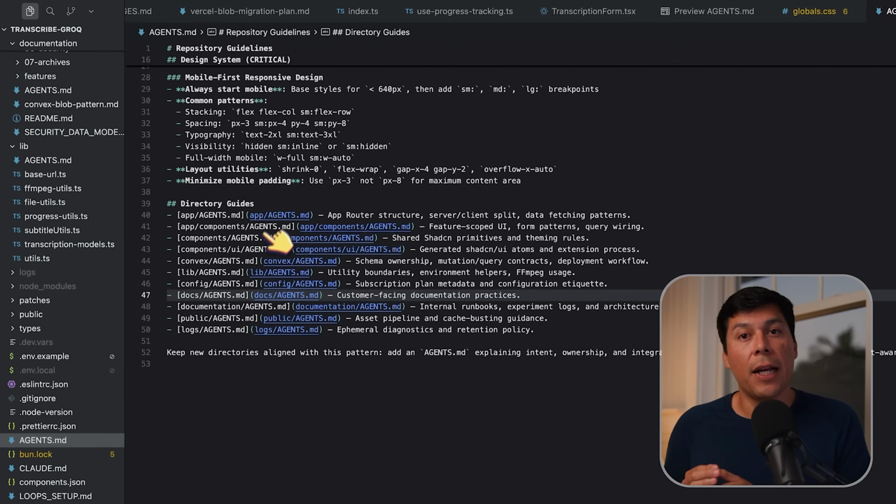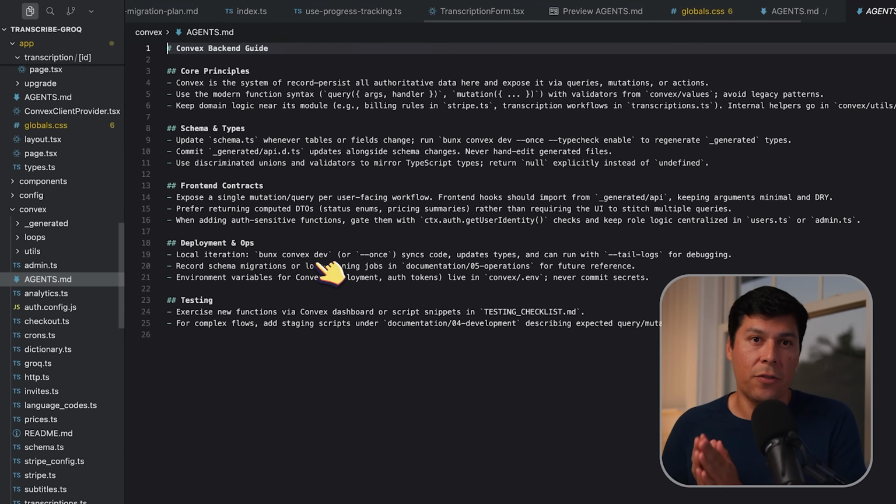Each folder has its own detailed instructions, and the agent only loads the convex rules when it's working on the convex folder, and it only loads the UI rules when it's working in its components. Simple, right? This is called just-in-time context indexing. Instead of one massive file basically drowning the context window, the agent will pull what it needs when it needs it. And that's why long sessions actually work. And you're not wasting tokens on the front-end rules when you're actually debugging back-end code.